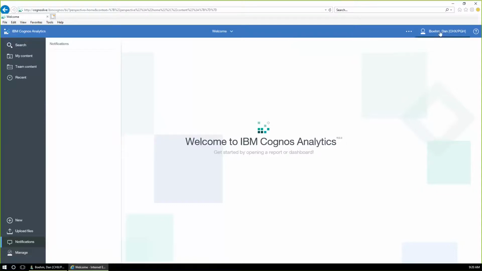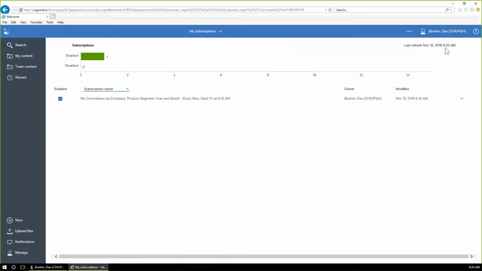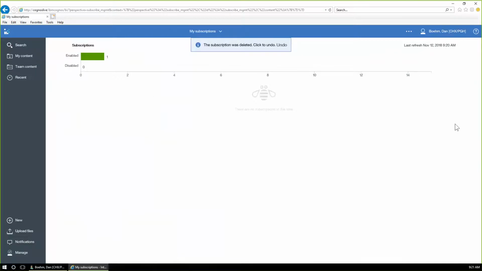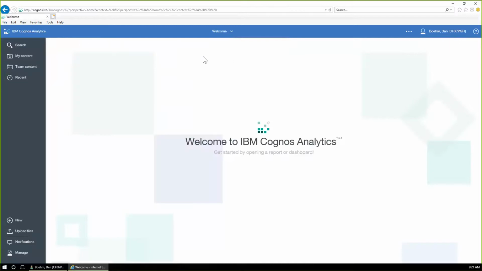I'm going to go over to my personal menu. I'm going to click on my subscriptions. On the right-hand side of my subscription, I'm going to click on the down arrow, and I'm going to choose delete this subscription. And then I'm going to go to my switcher, and I'm going to remove my subscriptions.